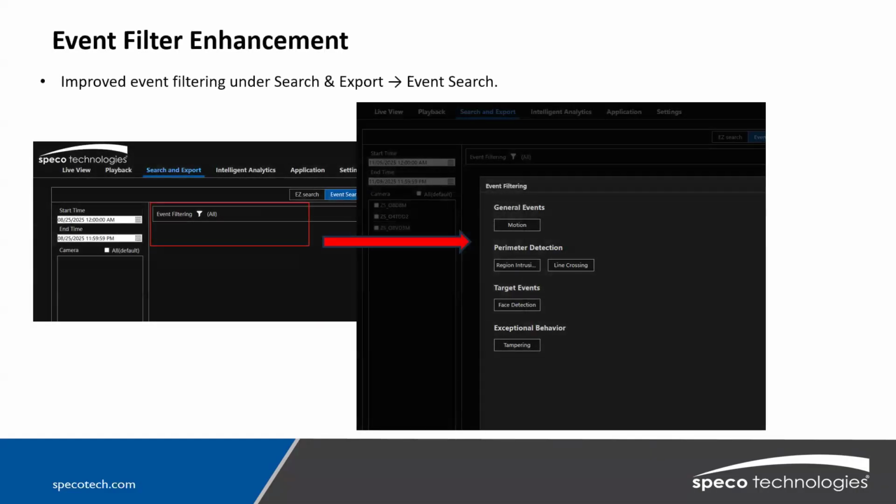And then as you're going to see, we now have the ability to do enhanced filters. So when we're doing event searches, we can base that off of motion, perimeter detection, face detection, or tampering and exemption behavior.